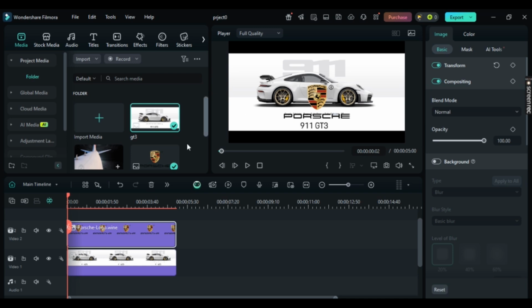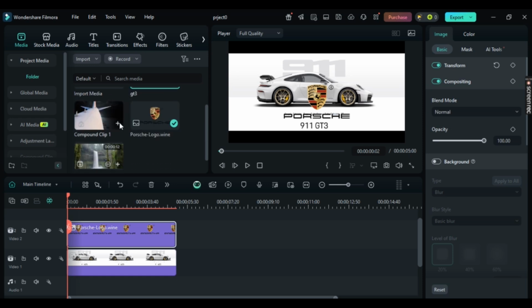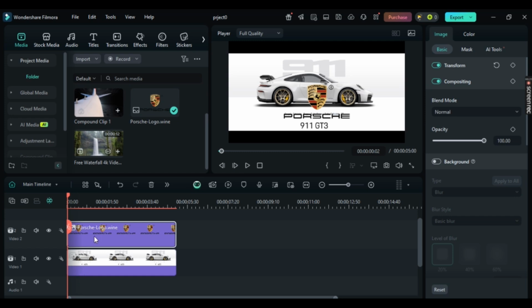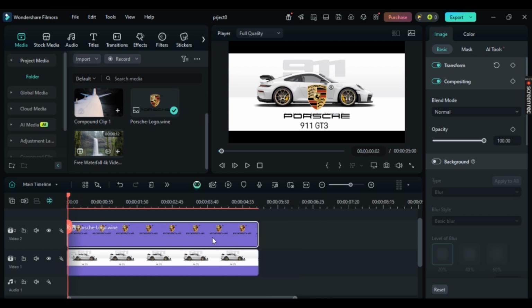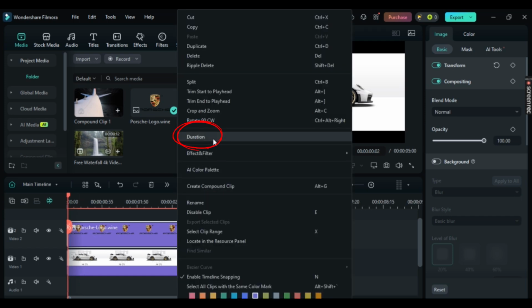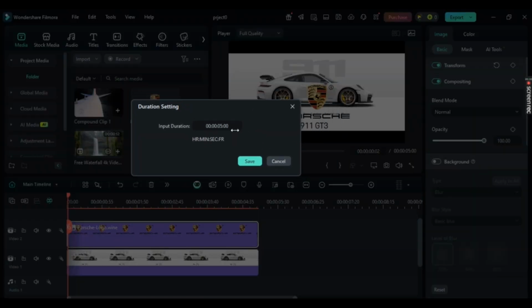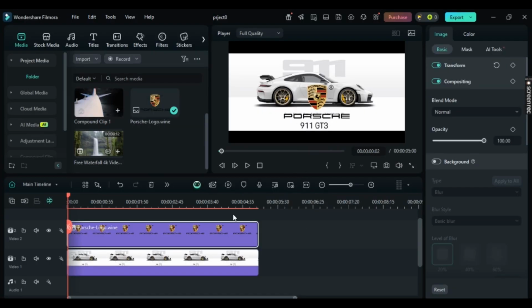Now first up, simply open up a new image and then drag and drop it to the timeline. For me, I got two images right here. Now, on a single image, what you can do is just simply right click on it and select duration, and then you can input duration and the image will also extend accordingly.